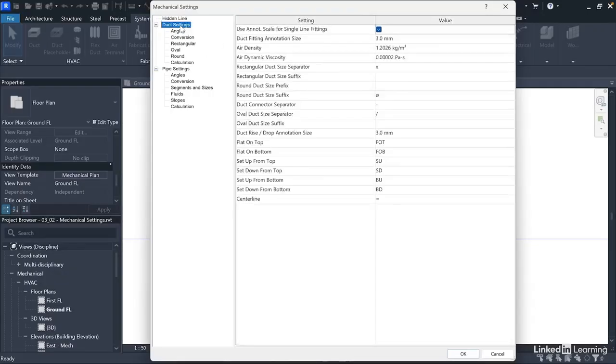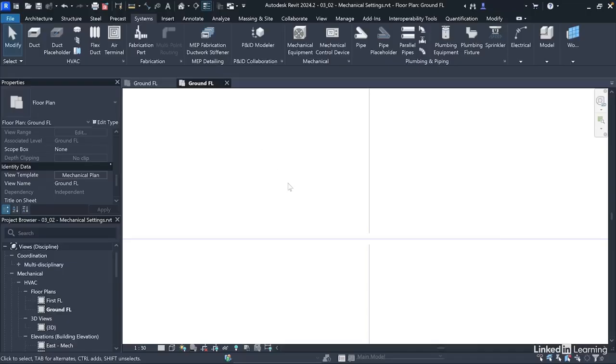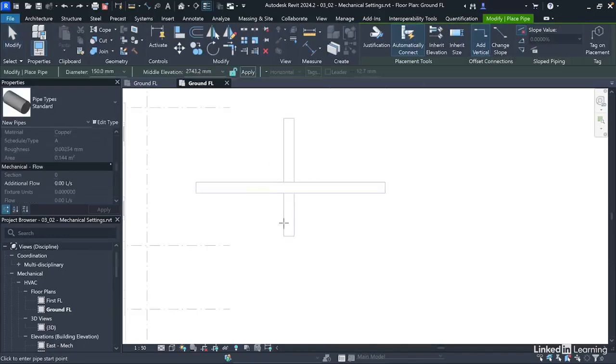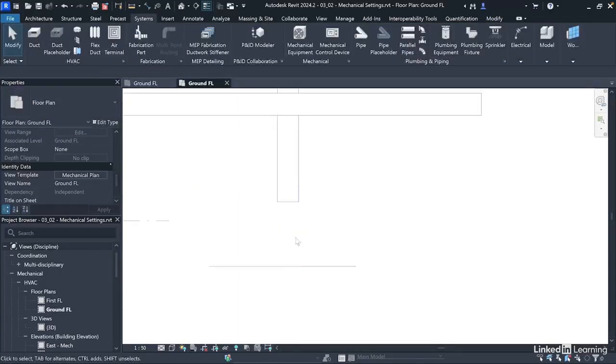The next setting we'll have here is the duct settings and the pipe settings. So these mainly inform the display of parameters on annotations like tags. So let's say I come here now, I create a pipe. So I draw a pipe at any elevation whatsoever, and I tag this pipe.